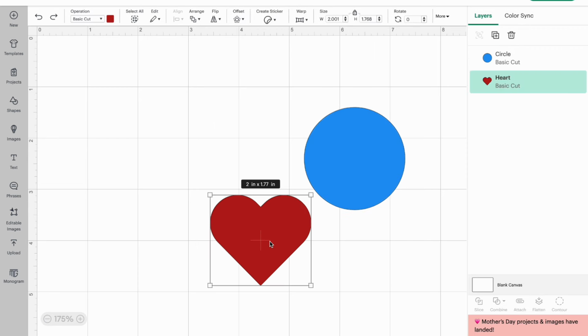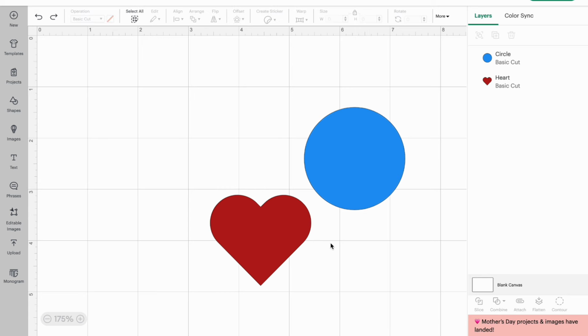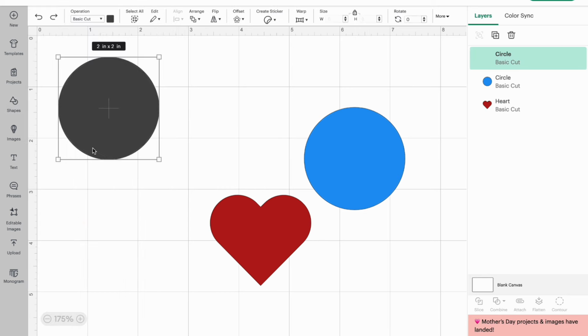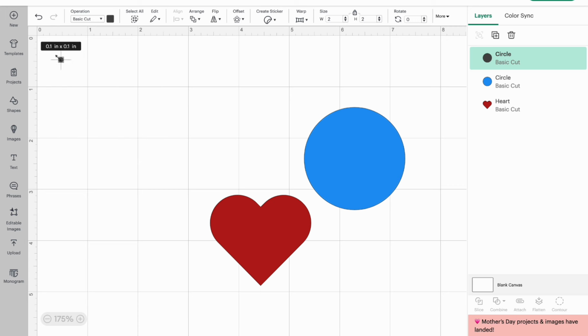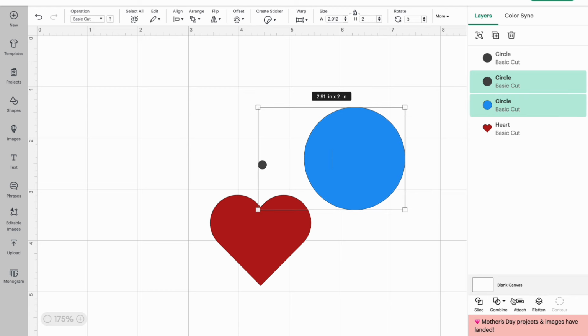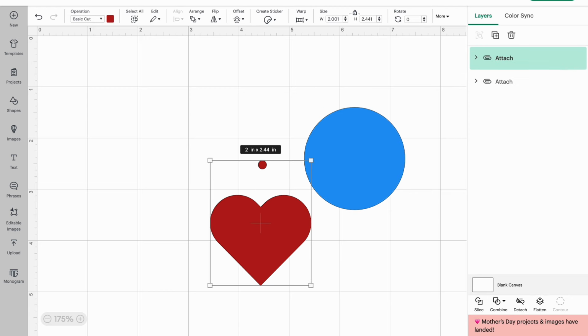So if you want it to cut on the mat like this, the best way to do that is to add in another thing here, like a circle, right? Put it here, duplicate it, and lay them on top of each other. Move it a line, okay? Grab one of them and attach it to the blue. Grab the other one and attach it to the red.